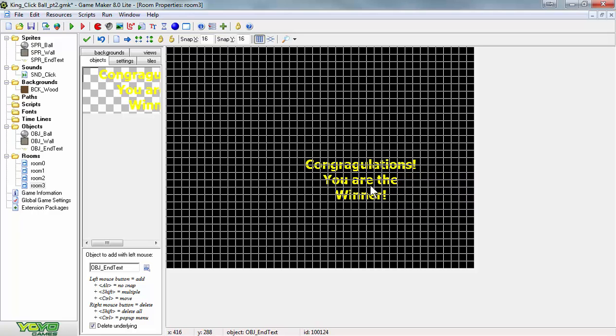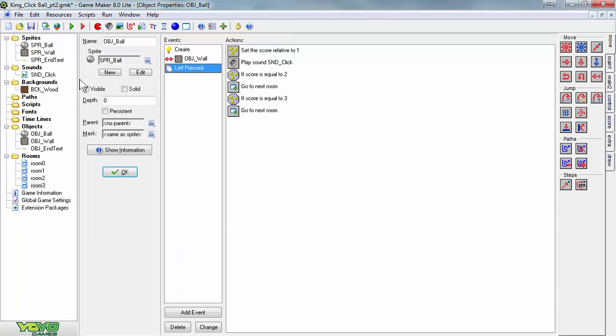Remember, if you don't place it exactly where you want the first time, you can hold the Control button and move it into a place approximately in the center of the drawing. We can now press the check marks to finish the room, and now we want to go back to the ball and set the victory condition that sends us to the final room or the end of the game.